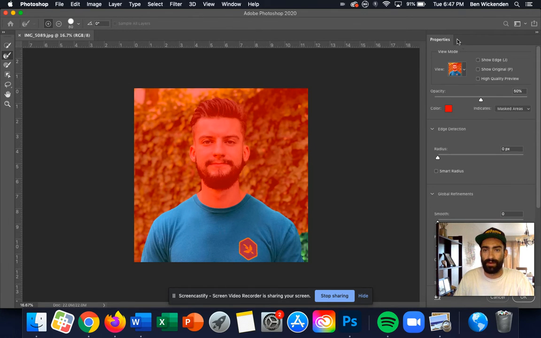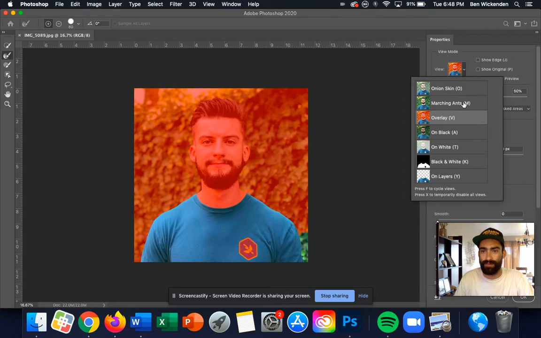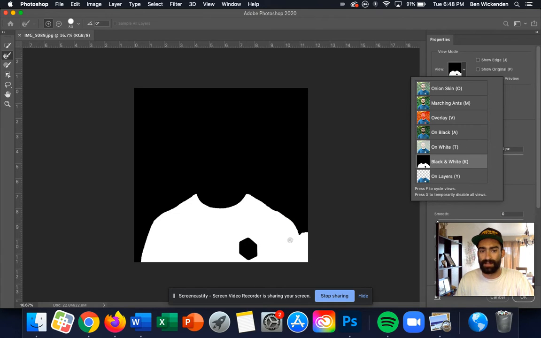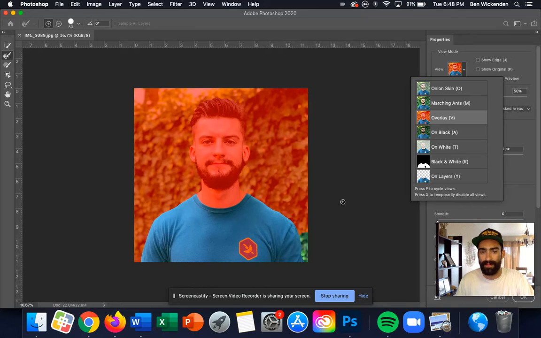In this new window, on the right-hand side, we have view. What view is going to do is give us all of these different options that are going to show us our selected area. So the black area is our non-selected area, and this white area is our selected area. There's a lot of different types depending on what you would like to use. I like to use this overlay one because it really highlights what is and isn't selected, and it just is easier for me to see.